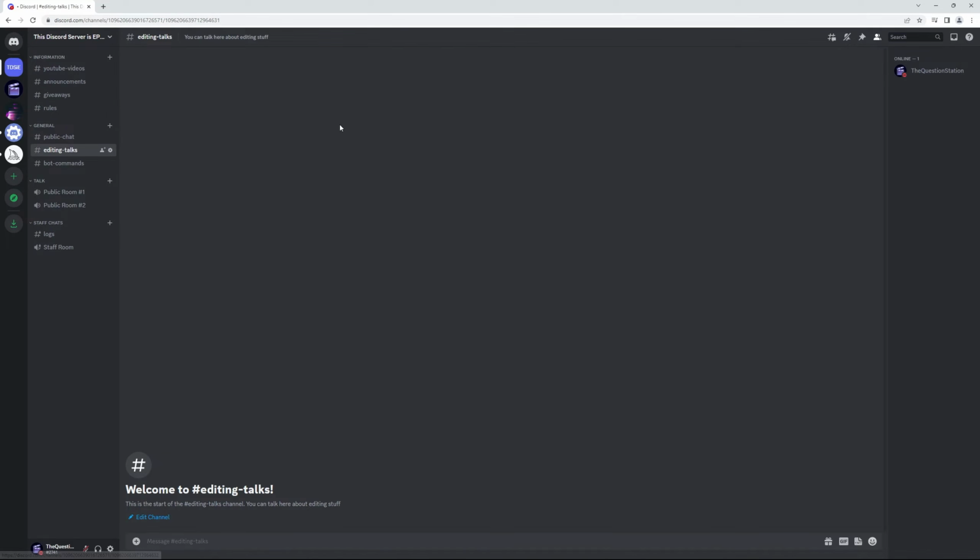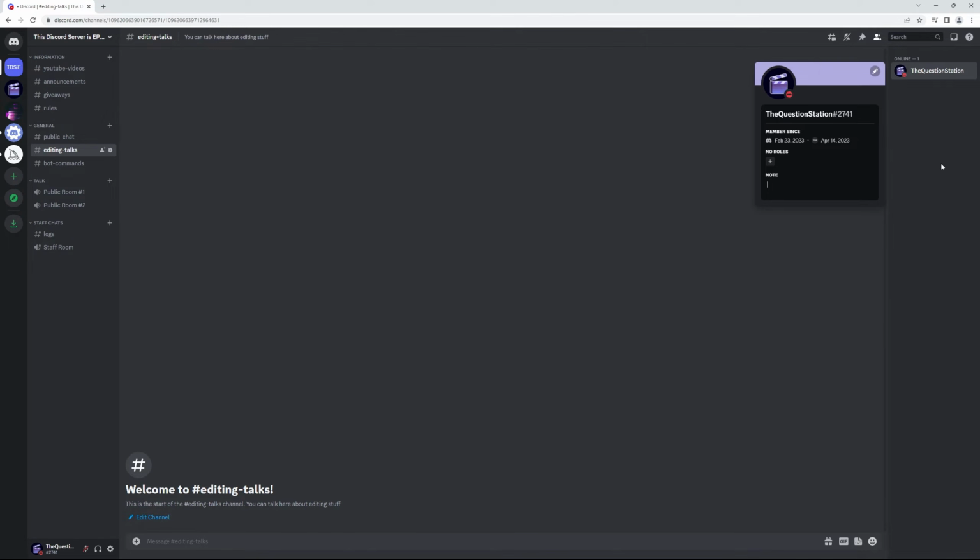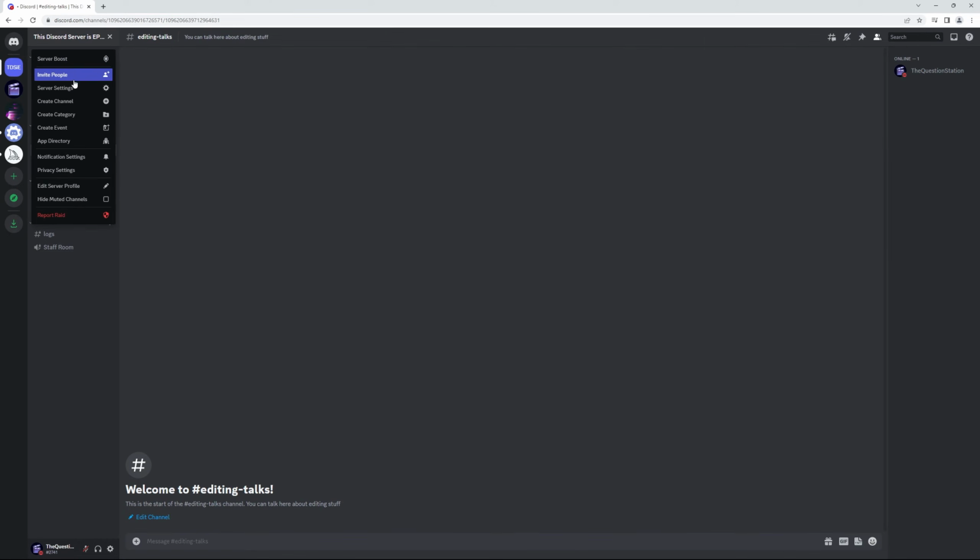Keep in mind that the duplicated server will have the same roles, channels and settings as the original server, but the members and messages will not be copied over. That's it, you have learned how to duplicate a Discord server.